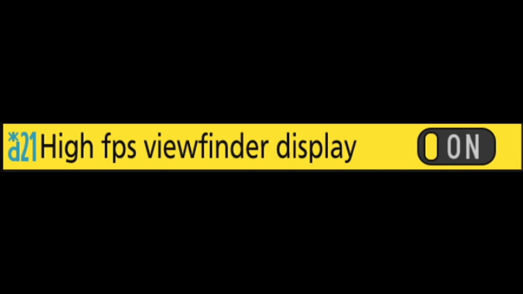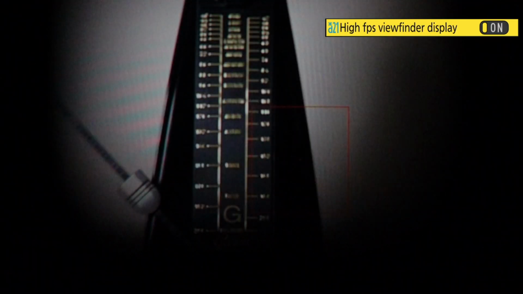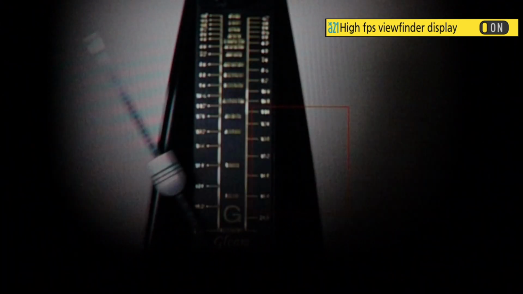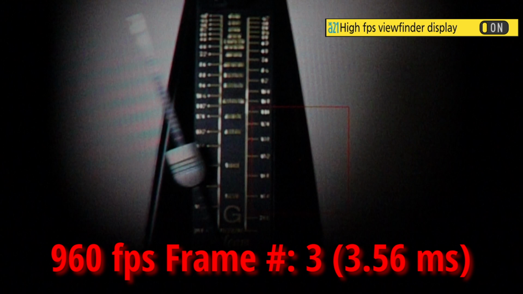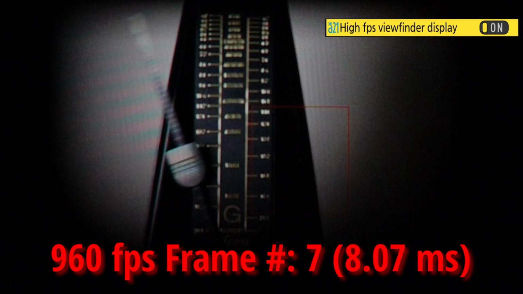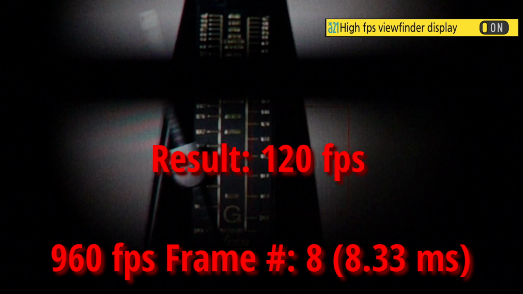Now let's check with the high FPS viewfinder display setting set to on. Here's full speed. Then 16 times slower. Now one frame a second. So 8 frames, which is 8.3 milliseconds, which corresponds to 120 frames per second.